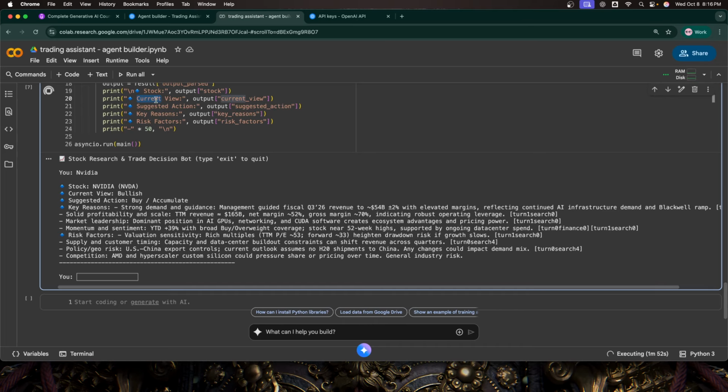First, it prints the stock value, the current view is bullish, and the suggested action is buy or accumulate. And then key reasons: strong demand and guidance, management guided fiscal Q3 to 6. So it gathers all this information from the internet, and it also has risk factors and everything, so we get that over here.